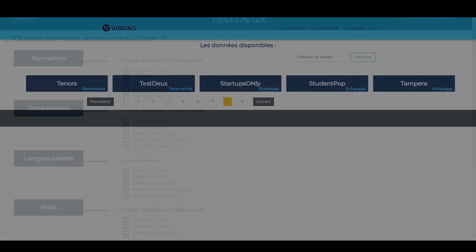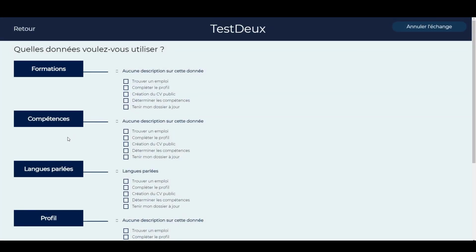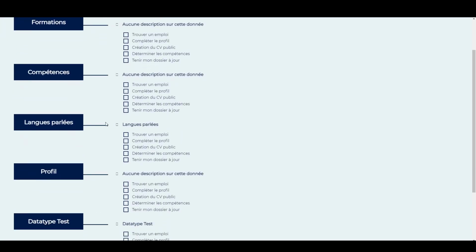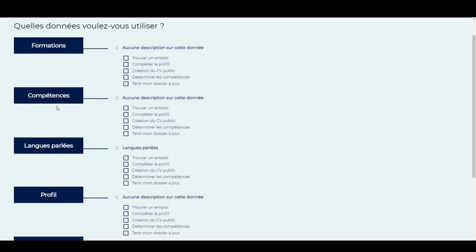On the left here, I can see every data type that Test2 can propose, and I can request each one of them for one or more of my purposes listed next to each data type. Let's say I want to use the skills and the spoken languages for my purpose Find a Job. I can request each one of them, and this will send a data request to the Test2 service.